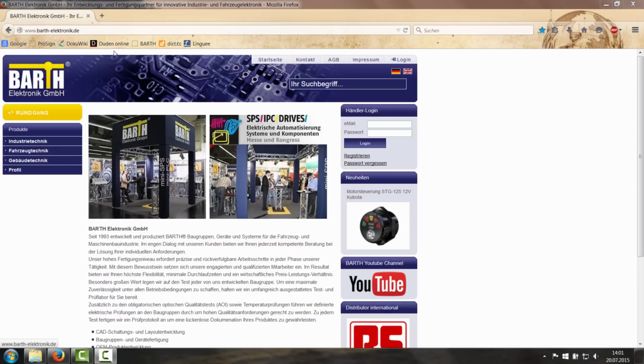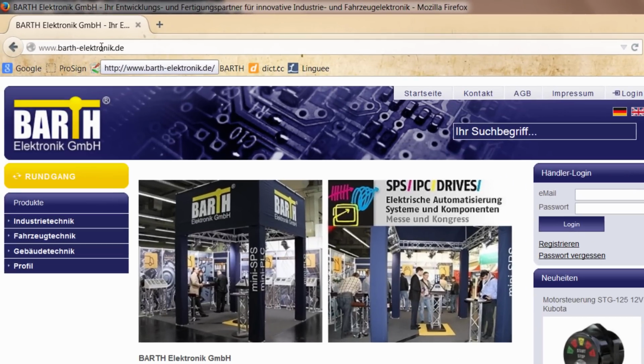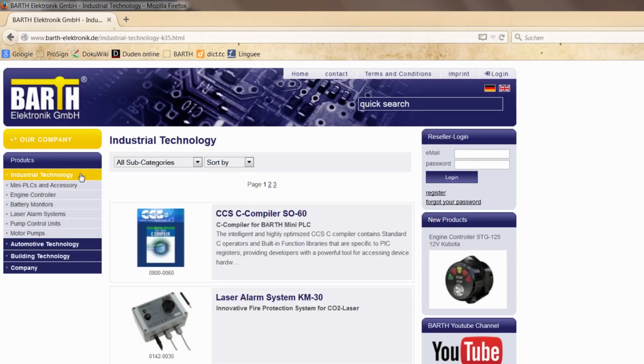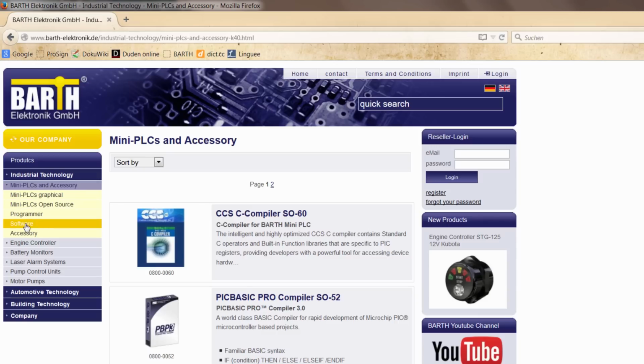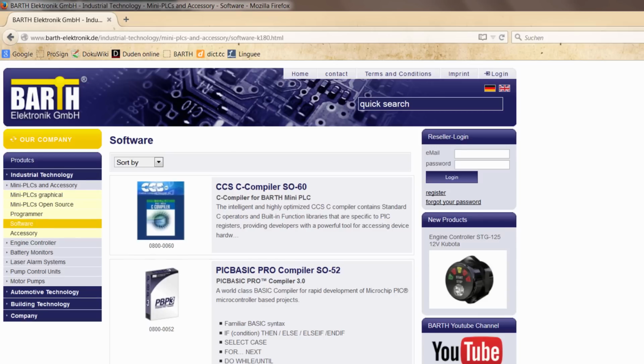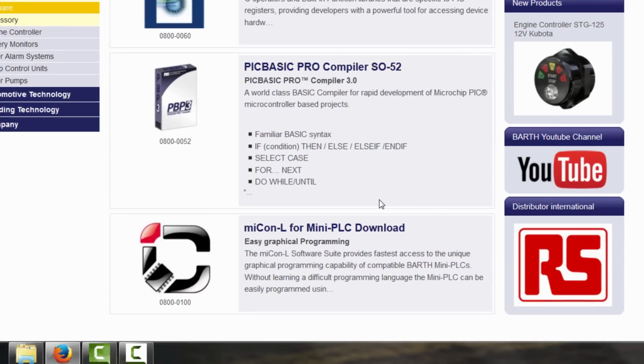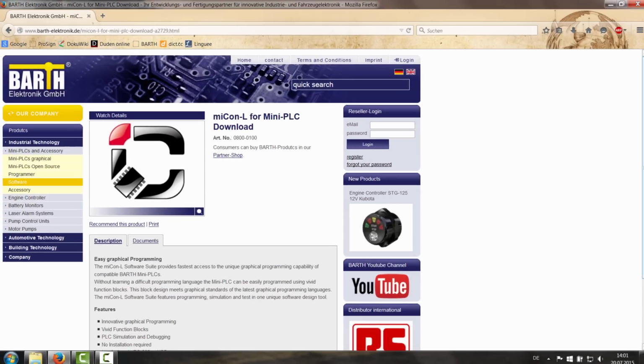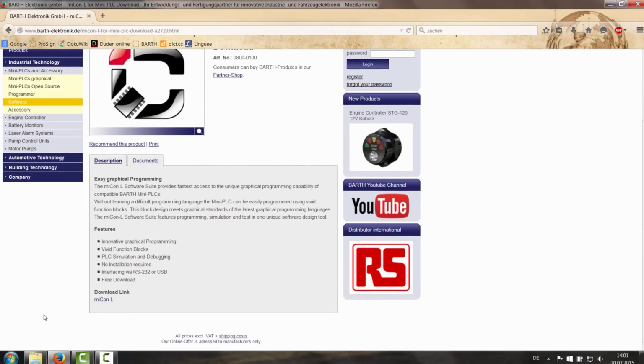So to download the software, you go on www.bards-electronic.de and you switch the page into English. You go on Industrial Technology, then you choose Mini PLCs and Accessory, and then you go on Software. Somewhere in here you find miCon-L for Mini PLC download. And the download link is just in there.